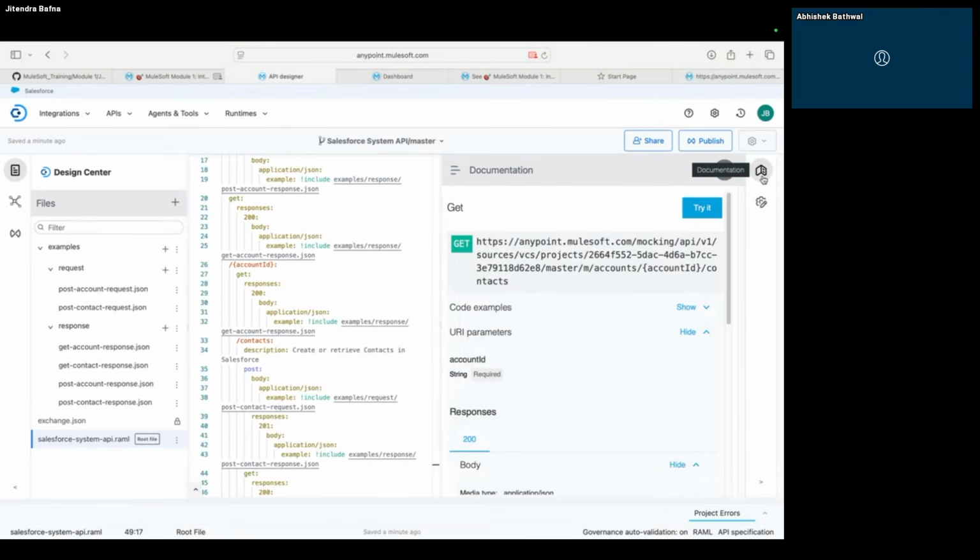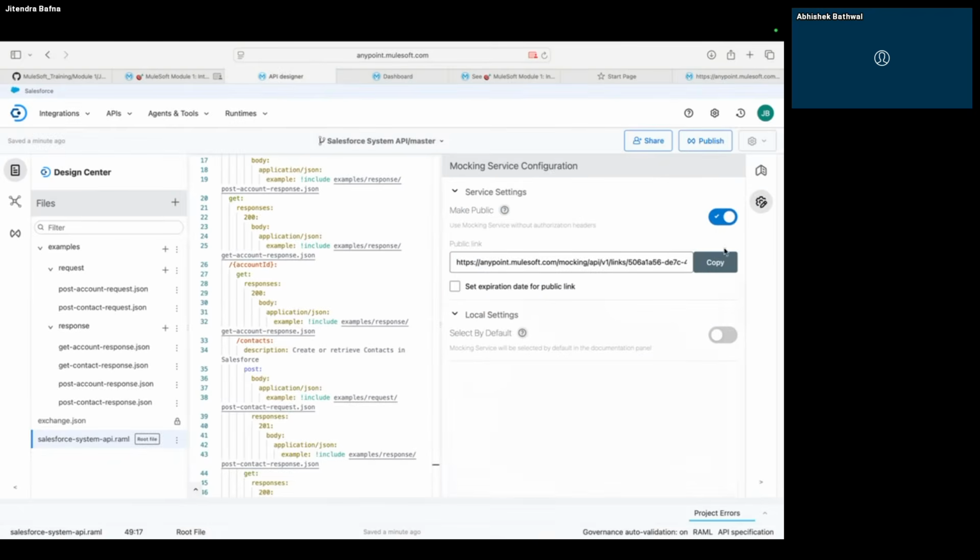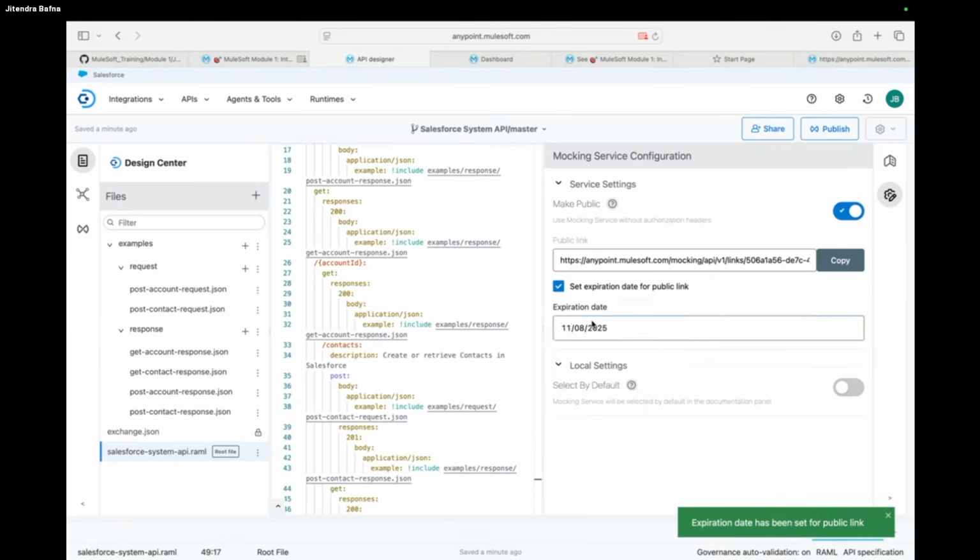Fine. Okay, so how do you make it public? You simply click this. You can set the expiration date also. I want to make it public till the 15th. Okay, just set the date. Okay, cool. So that's step 5.